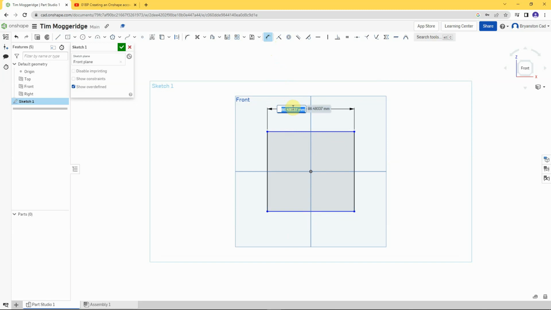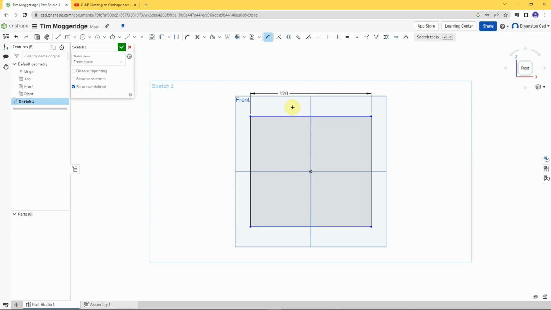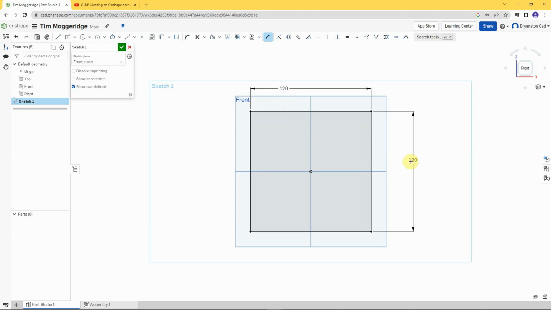And I'm going to type in 120 for 120 millimeters and then press enter on the keyboard or return on the keyboard. And I'm going to do the same over on the right hand side as well. So left click on the line, left click in space, type in 120 and then press return. And all I've drawn now is a square 120 millimeters by 120 millimeters.